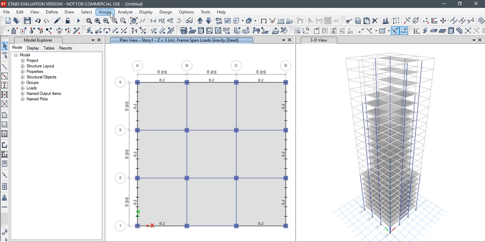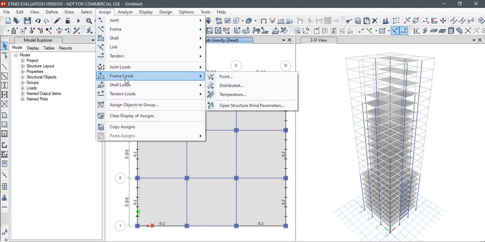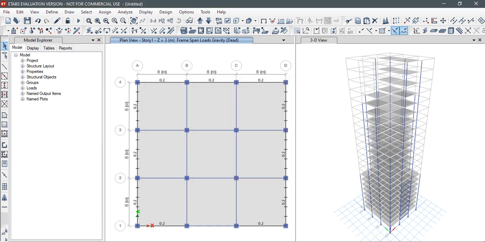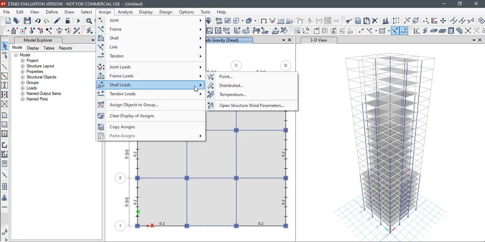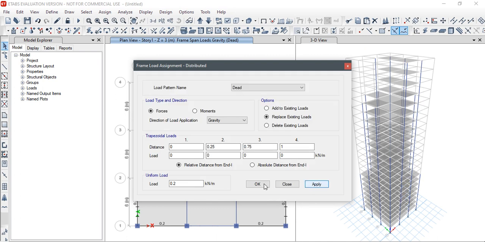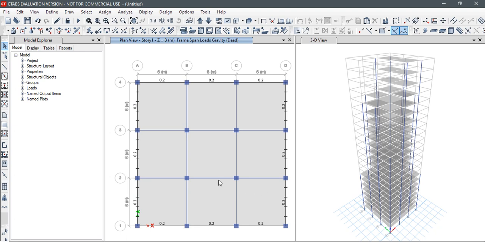One beam is left for selection, so I will just apply it again. So all the different kinds of loads, that is live load, dead load, and load due to cladding, are applied from story 1 to 8.